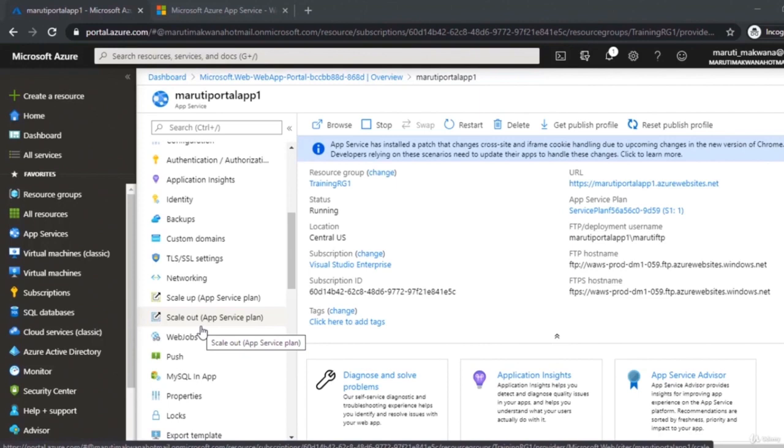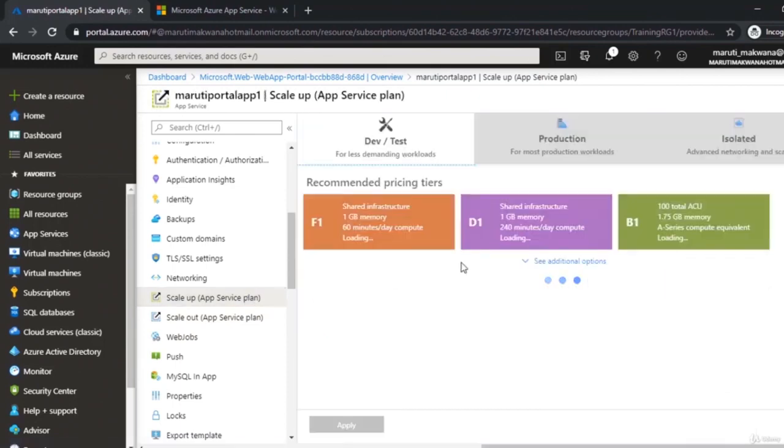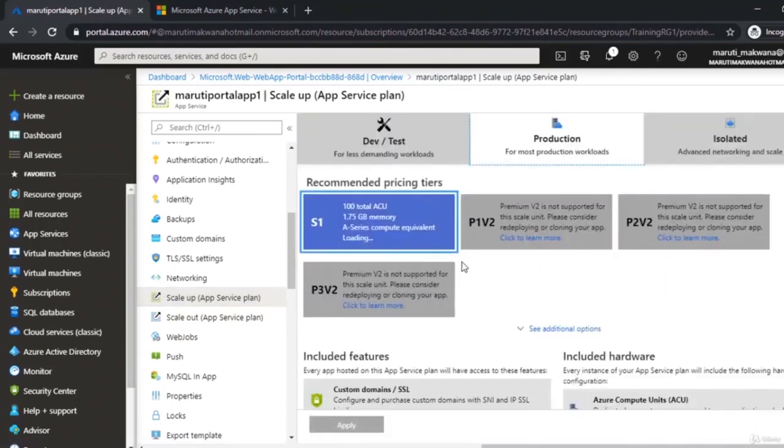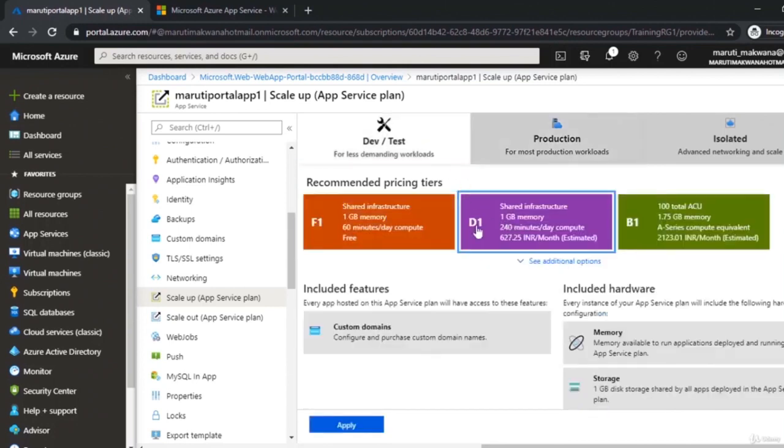When we talk about vertical scaling, it is always about increasing the capacity of the running instance. What I mean by that is, suppose I choose S1, which has 100 Azure compute units and 1.75 GB memory allocated for my app service plan. If I decide to go for the premium one, I'll get higher capacity. Or if I decide to go with the lower one, let's say D1, then I'm going to have 1 GB memory only.